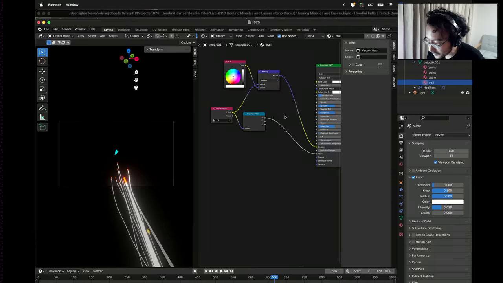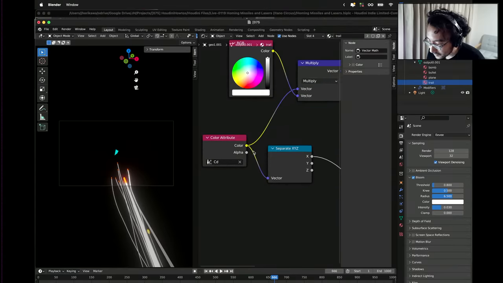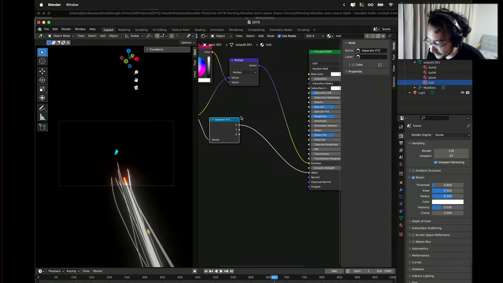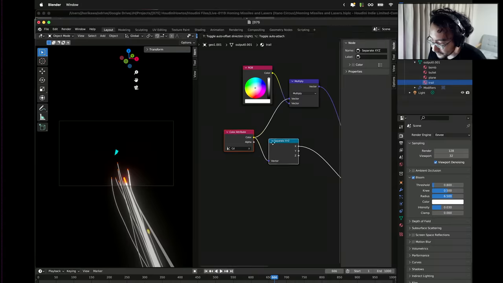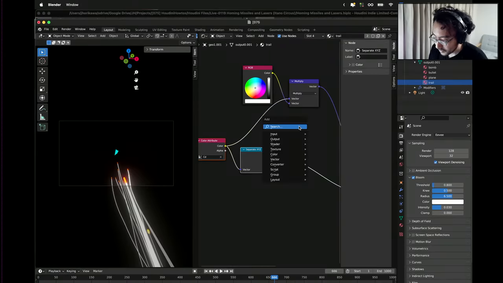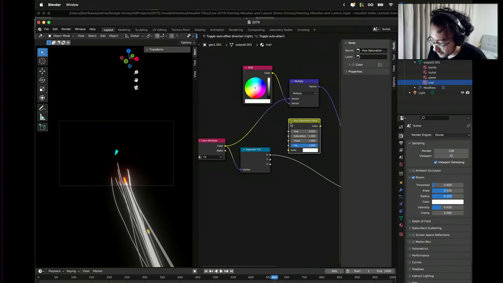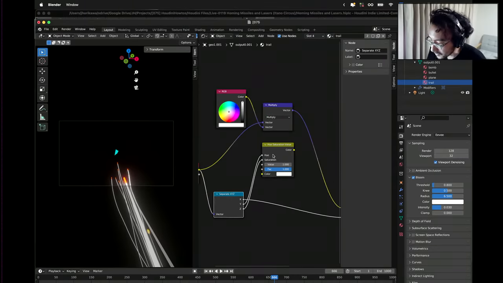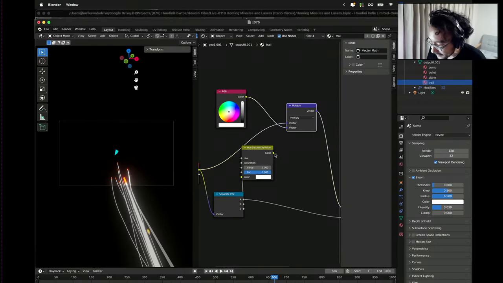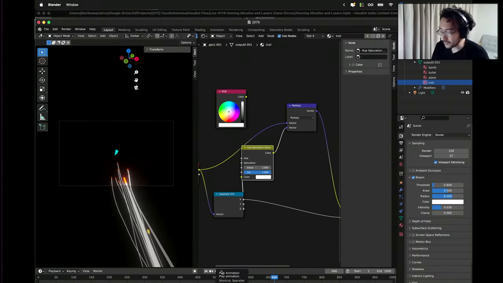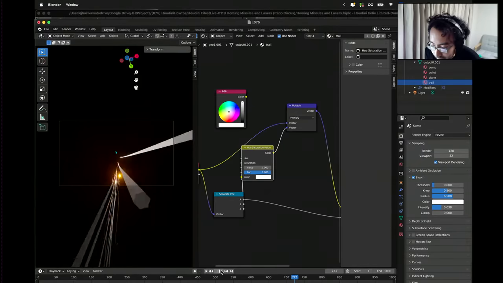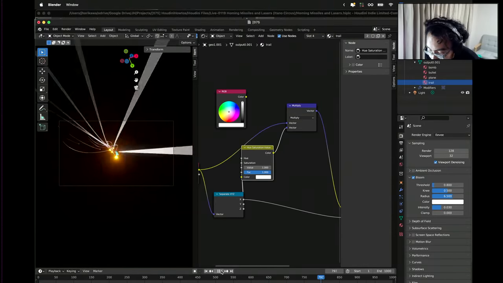Where was I? So trail, and the x is the alpha or the gradient value, and y is supposed to be the hue value. So let's connect y to the hue, and let's connect z to the saturation. And for the value, I'm gonna keep it 1 to make it bright enough. And connect this to here.